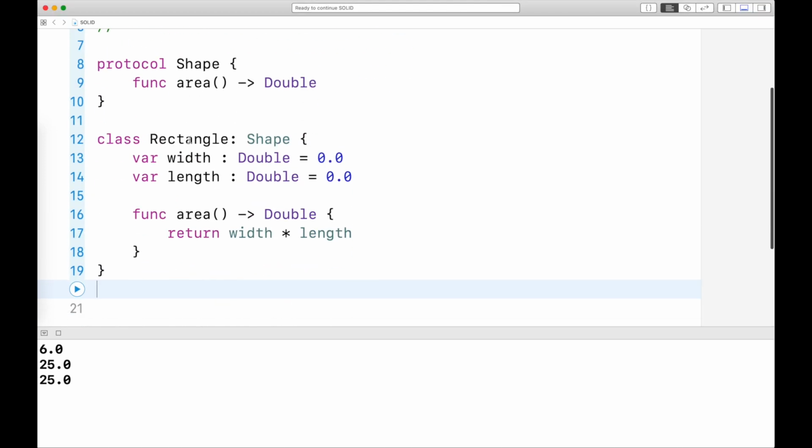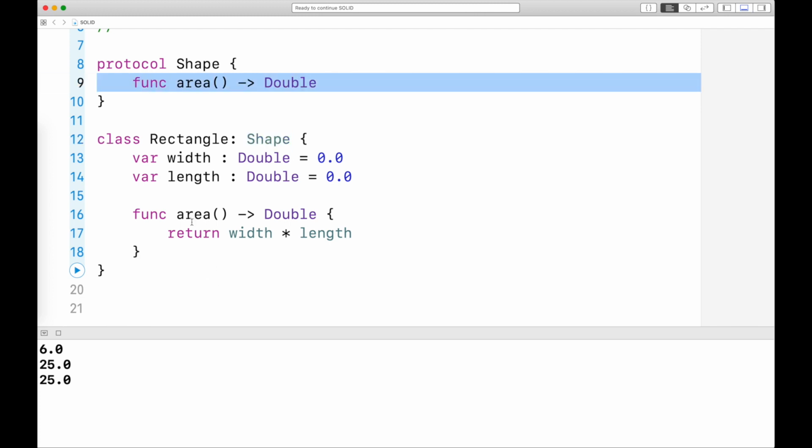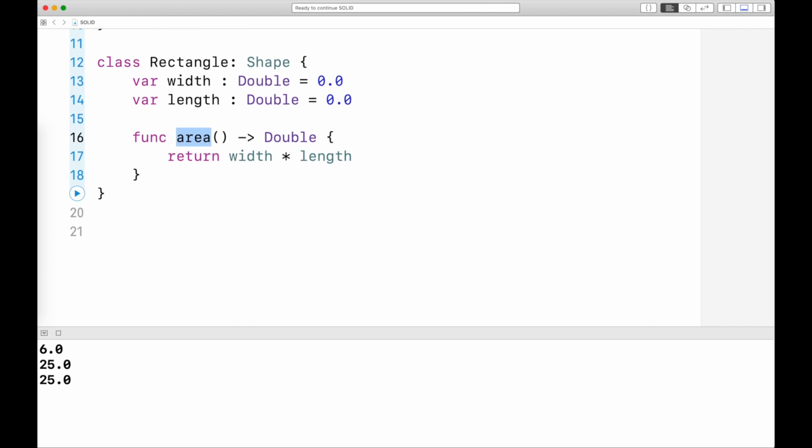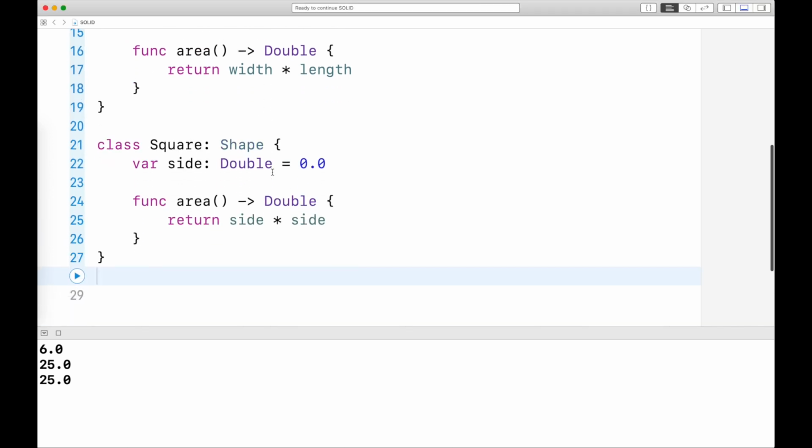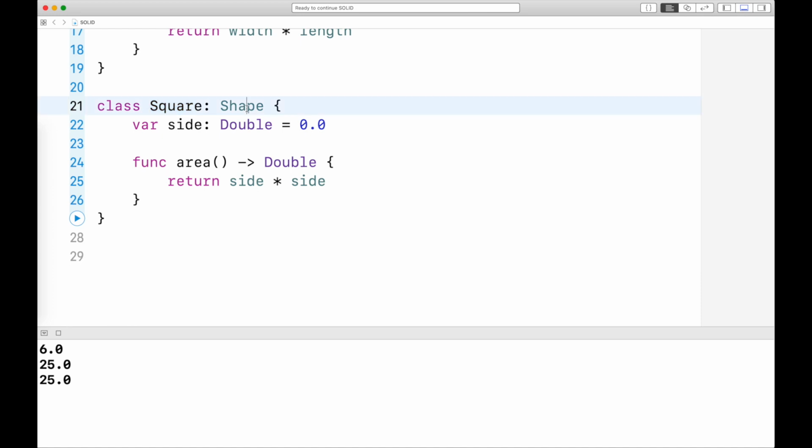Now what we are doing here is conforming to our protocol shape. When you conform to a protocol, you need to implement the method. The method says the area should be width into length. But now in the case of square, my class square should also conform to protocol shape. For square, what I need is side. So how will I calculate area? Side into side, because the sides are equal in this case. So now the way I will be calculating is this.